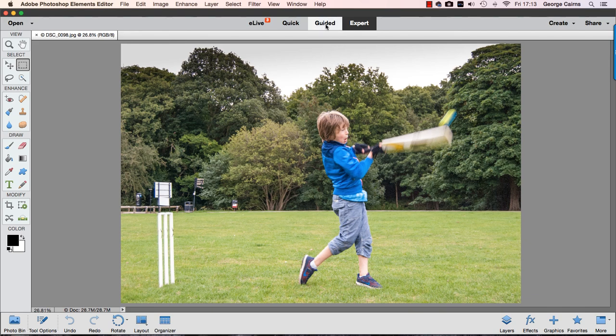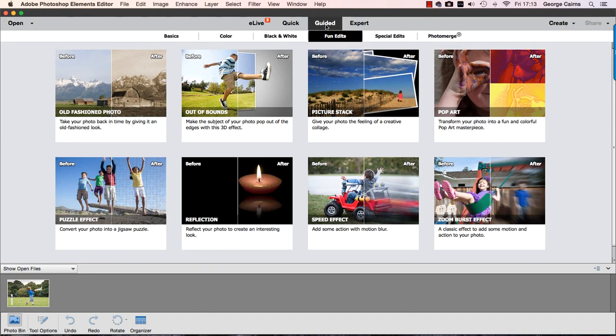And up here we've got the guided edit mode, which has been redesigned to make it easier to understand what each guided edit does. For example, you've got a before and after there for a picture stack. You've got one here for out of bounds. That's giving you the original and then the edited version. And you can see old-fashioned photo there before and after. So you can just drag to see a comparison there.